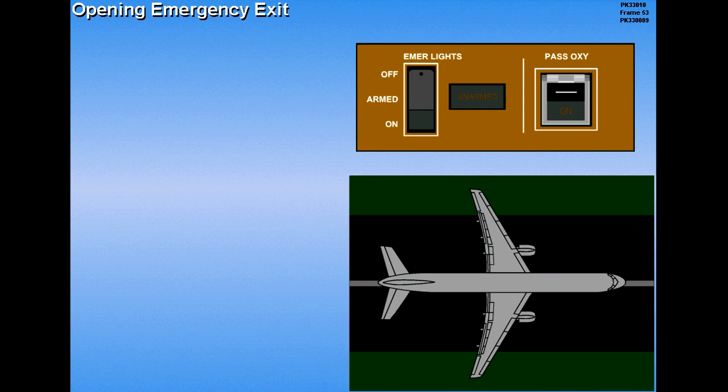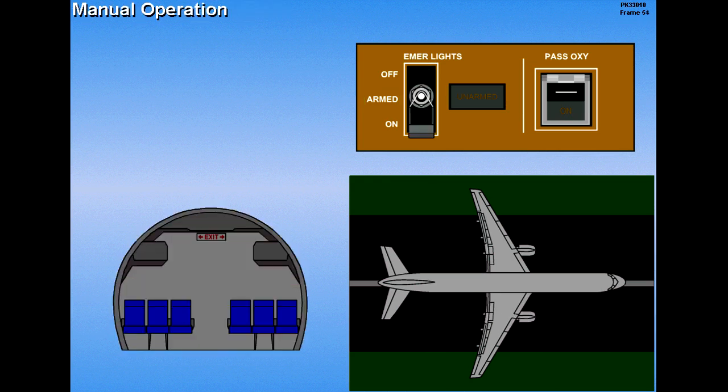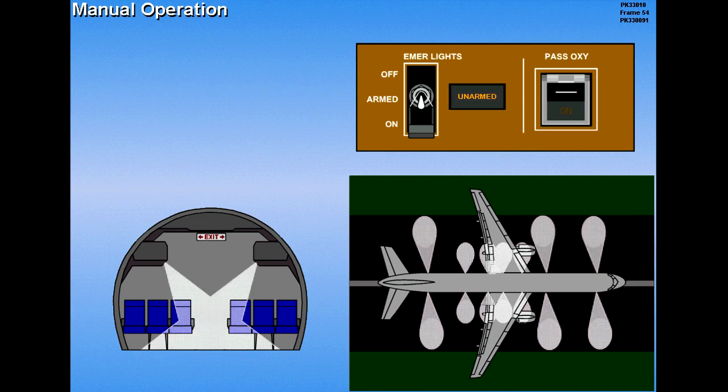When the emergency lights are armed, opening an emergency exit with its escape slide armed causes all exterior lights on that side of the aircraft to illuminate. When the emergency light switch is selected off, automatic activation of the system is prevented. When the switch is positioned on, all emergency lights will illuminate.